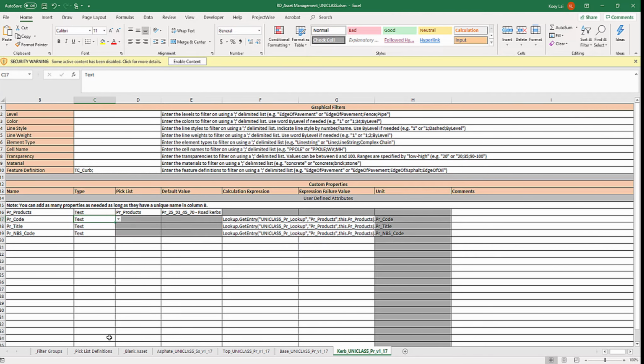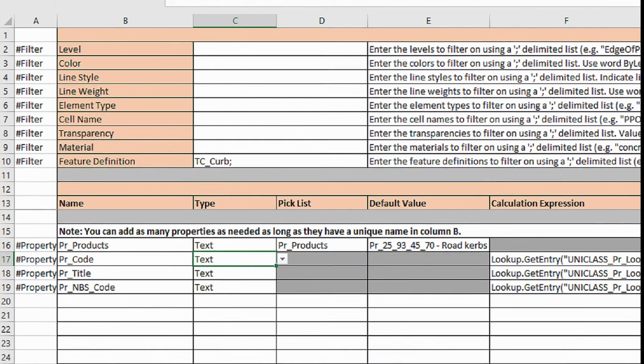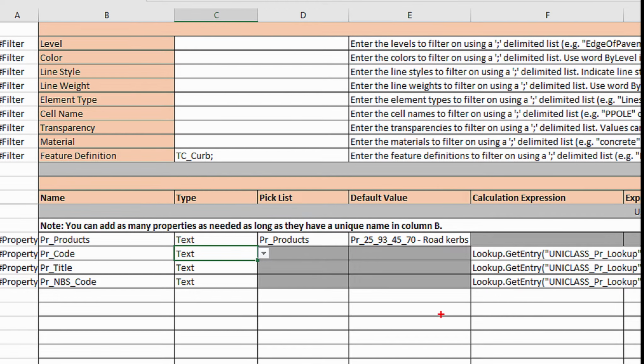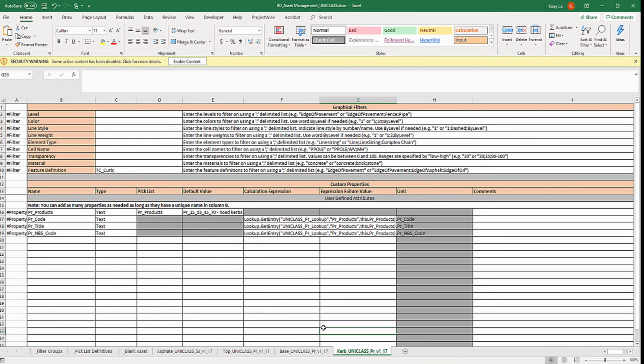We can also look at another worksheet. I am assigning other UNICLASS information with a default value row curve to the feature definition of TC curve. So I will show you how I can load these Excel spreadsheets to my DGN.